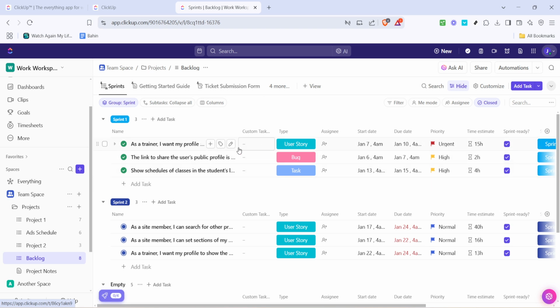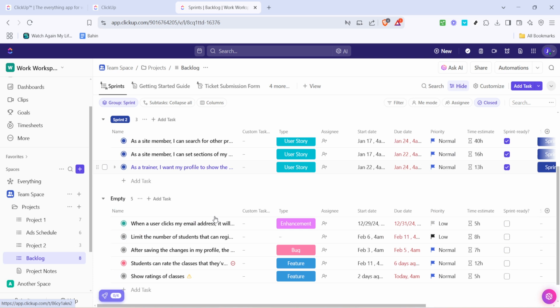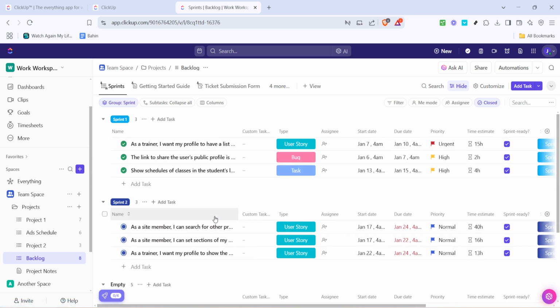Remember that you can easily edit the current tasks within the backlog to fit your specific project requirements. Customize each task by adding details, setting due dates, or assigning team members to ensure everything is trackable and efficiently managed. That's it. You've successfully created a backlog in ClickUp, streamlining your task management process to keep your team aligned and productive.